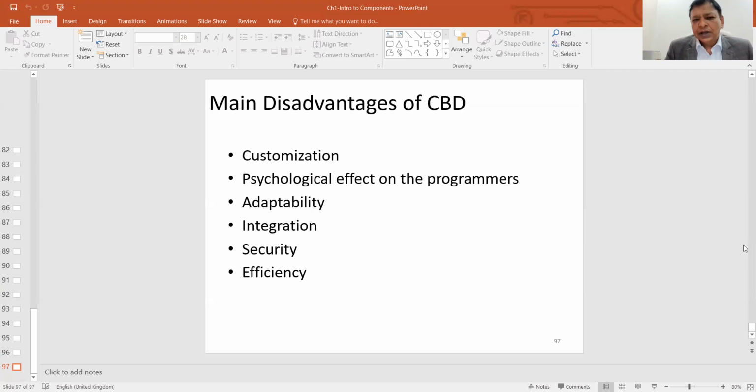Security is another disadvantage, because sometimes a software company or programmer uses open source components which are available over the internet, and that open source component can have a virus or security breaches. You integrate that component and deliver it to the customer, so that can disclose the secrets of the customer to his competitors or to hackers. So security is one of the disadvantages.